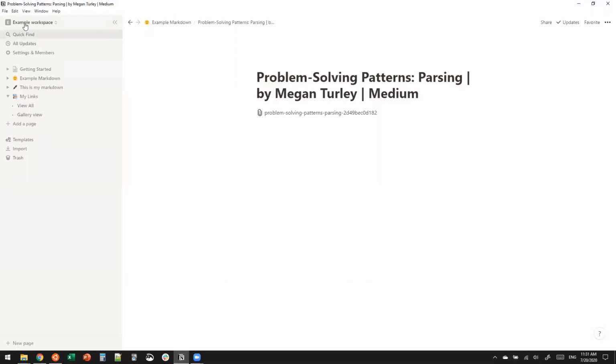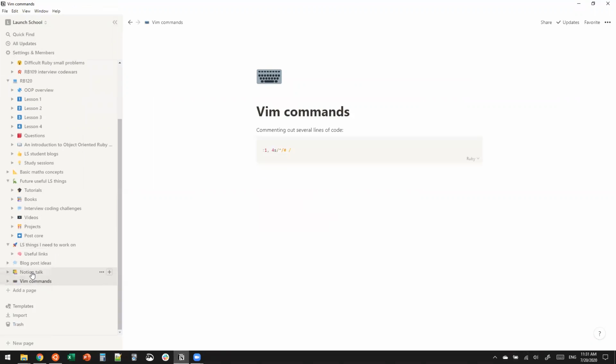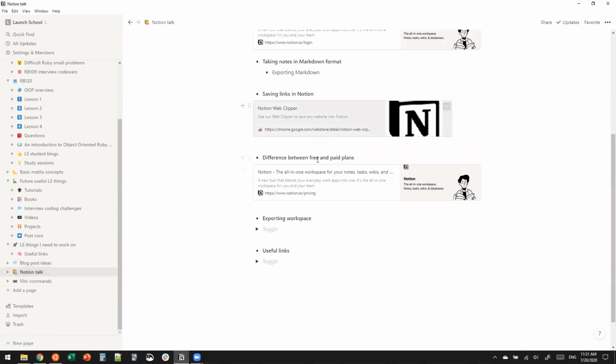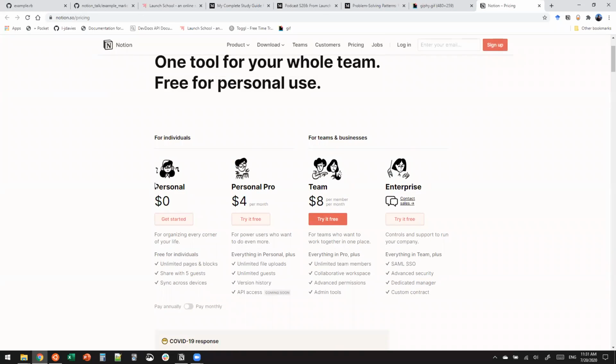And then go back to here. Looking at the difference between a free plan and a paid plan. So previously with a free plan in Notion, you could only have a certain number of blocks before you had to start paying. But now you can have an unlimited number of blocks and pages, and you can share your pages with 5 guests and synchronize across your devices for free.